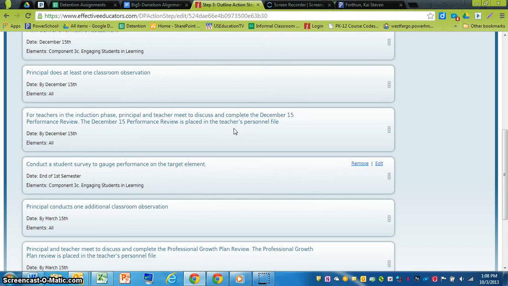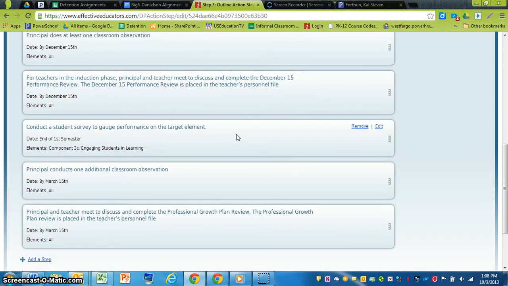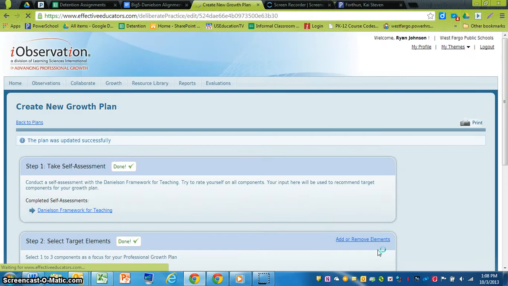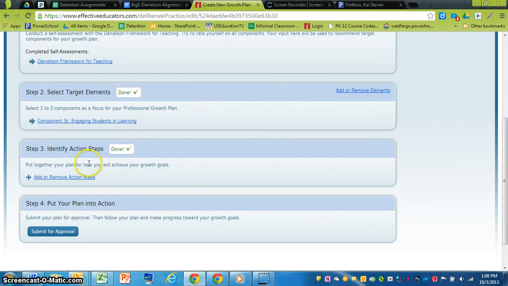be reviewed if I'm in my first 3 years of my career here. But then by the end of first semester, I'm going to be conducting a student survey to gauge my performance on that target element, to give me some data, some specific measurable feedback on that element. So I'm going to save the action step order, and when I do that, it gives me step 3, action steps are done. And so now I can submit that plan for approval.